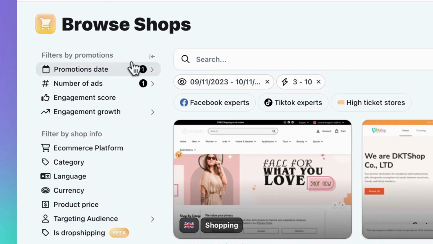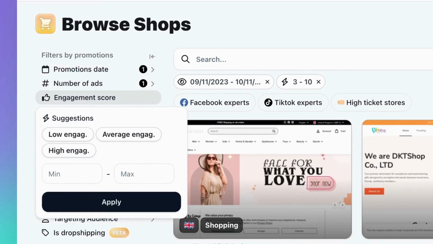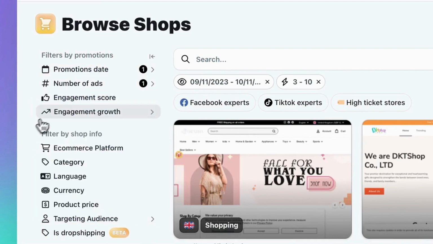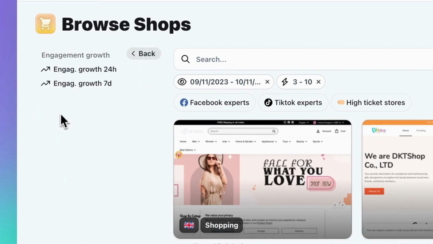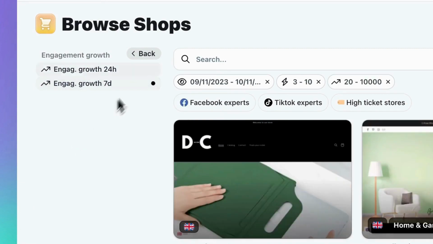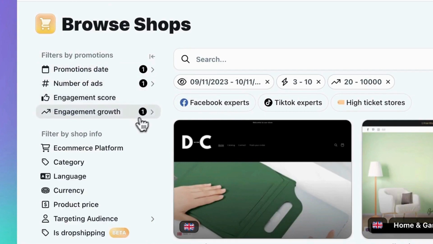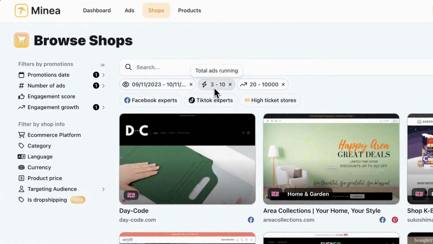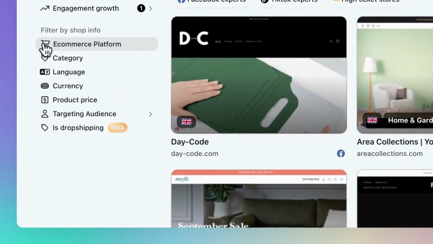Moving on, there's the engagement score filter, allowing you to choose stores whose ads perform well. Another interesting filter is engagement growth, which helps you select trending stores within the last 24 hours or 7 days. Click on High Growth to find these stores. To modify or delete a filter, simply navigate under the search bar and manage the filters applied. Now let's explore the shop information filters.